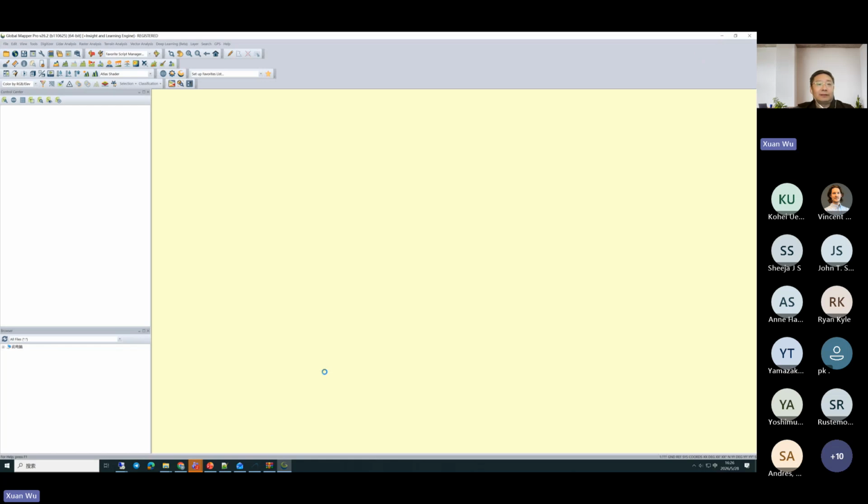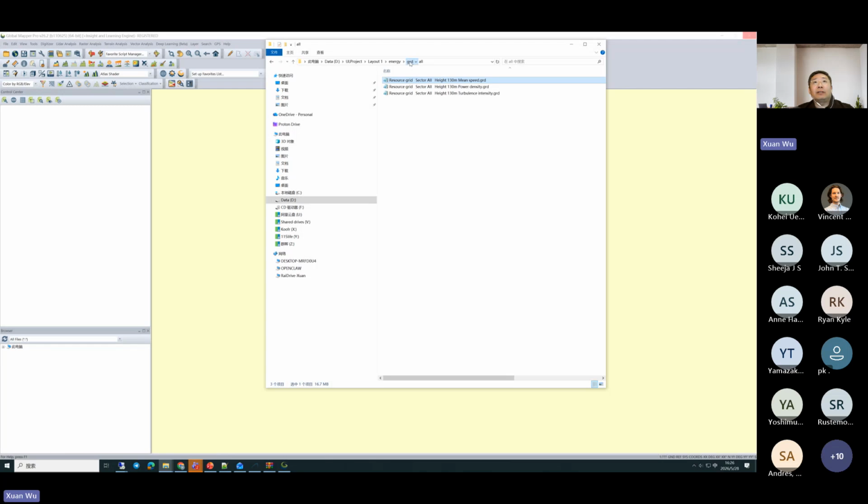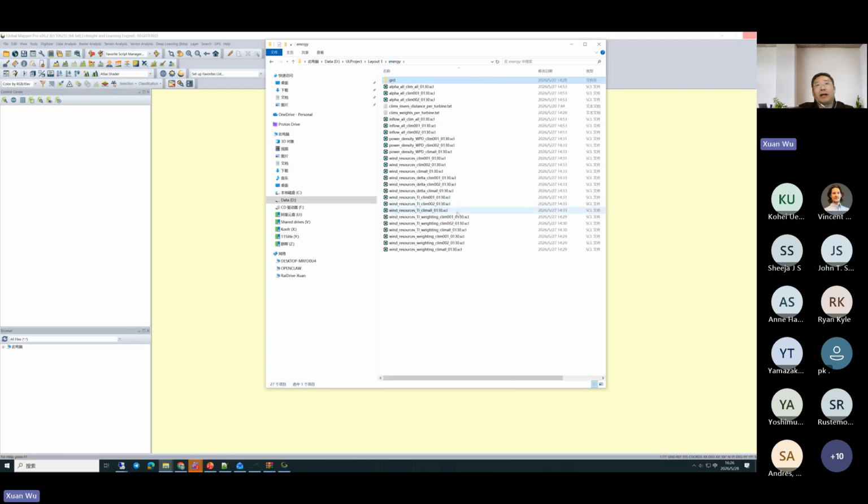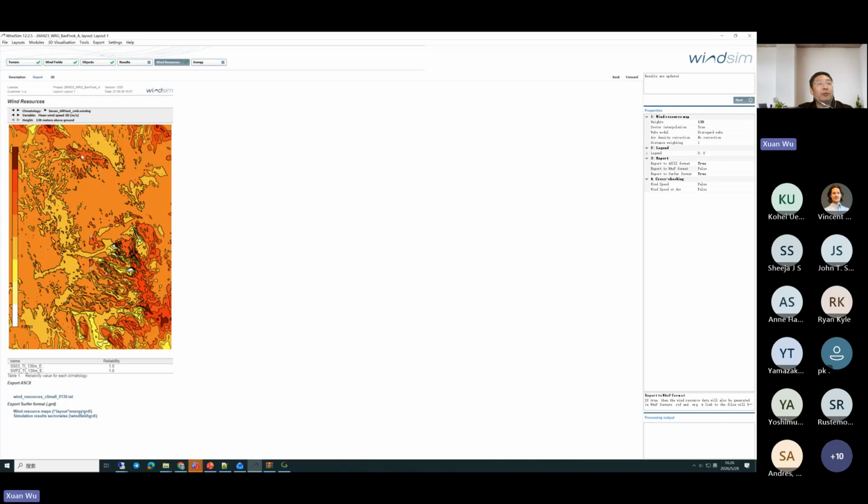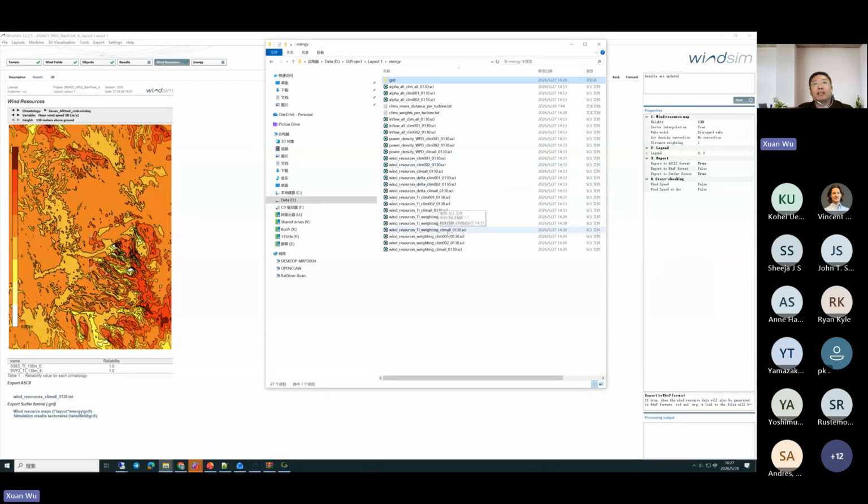But anyway, we could do that. We could check this later. And then actually we could also see some SCL files. You know, these SCL files are basically something we visualized. We used to visualize in WindSim, like this one. In WindSim we use those SCL files to visualize those parameters.